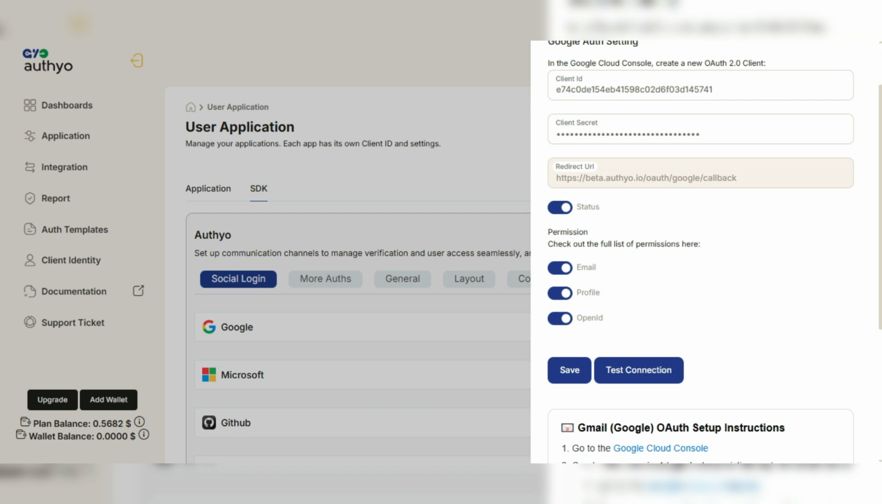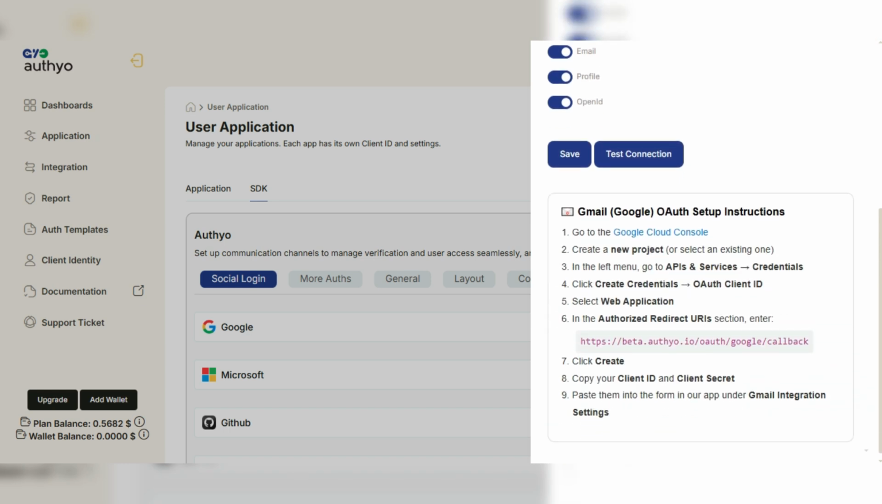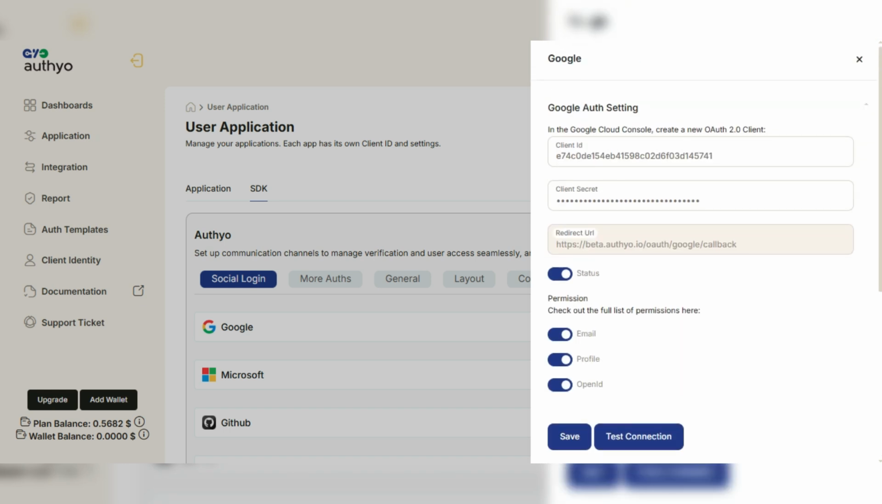Once you've added the credentials, enable the toggle switch to activate Google Login for your application. You can also enable required permissions like email, profile and OpenID based on your needs. After completing all fields, click Save and then select Test Connection to verify your setup. Below, you'll find step-by-step instructions to set up Google OAuth.